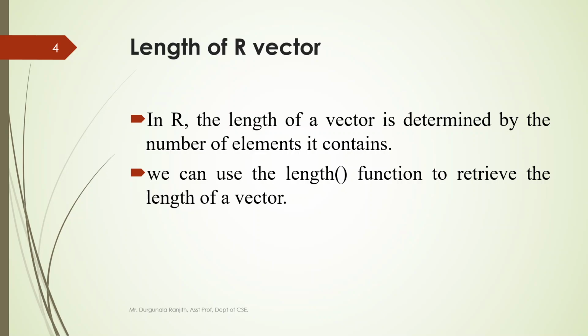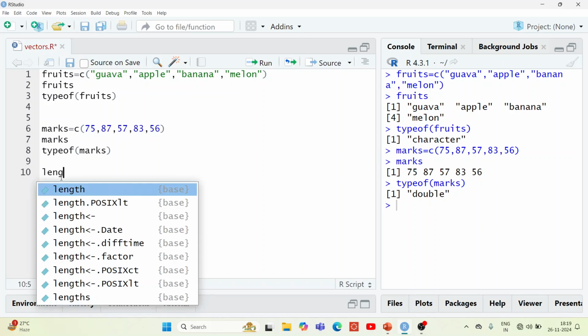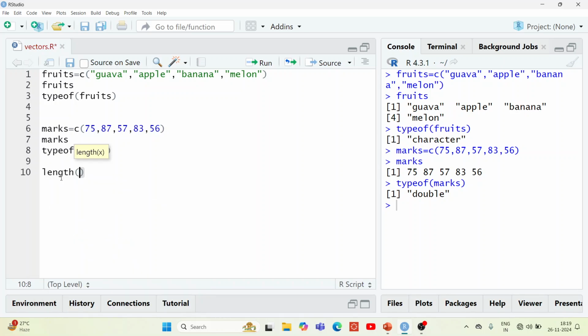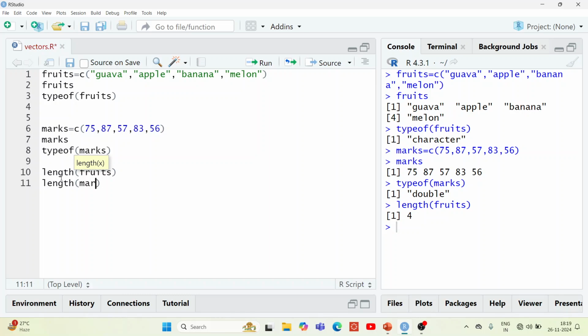Now the next one is to find out the length of a vector. To find out the length of a vector, we have to use the length function, which gives the number of elements that the vector is going to have. For example, I want to find out the length of the vector named fruits. What is the length of this vector? That is 4. Suppose I want to find out the length of marks. The vector name is marks. So 5 elements are available. So this is a way you can find out the length of a vector.